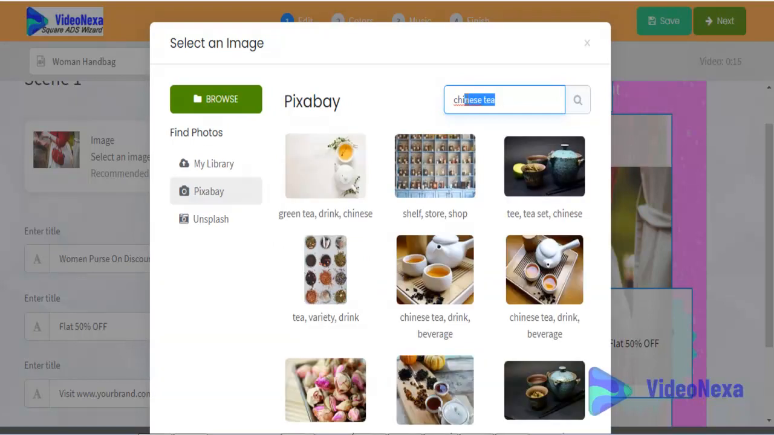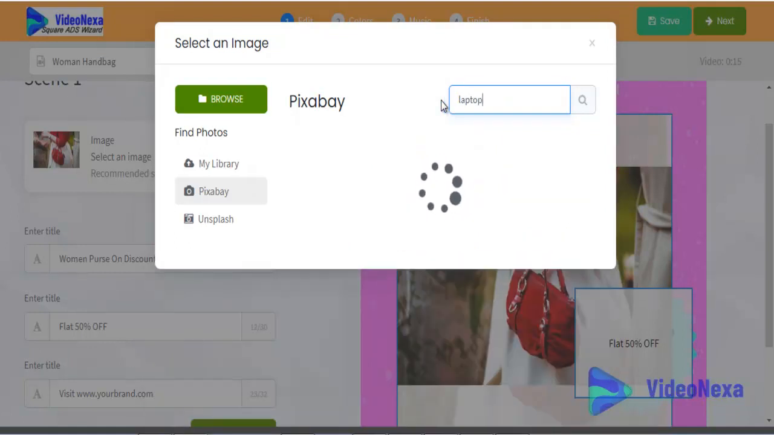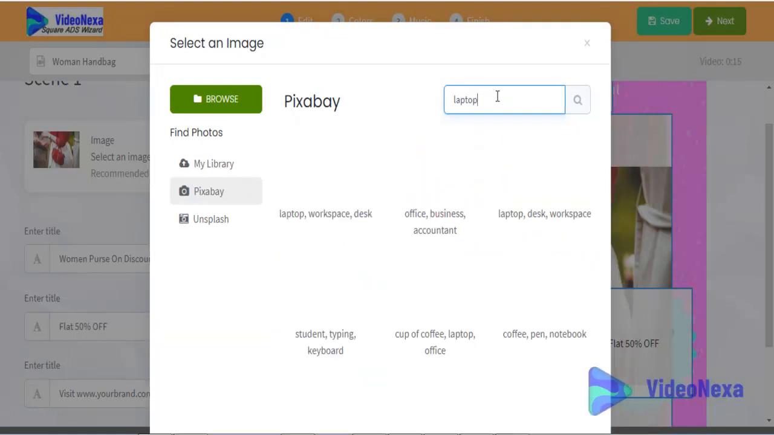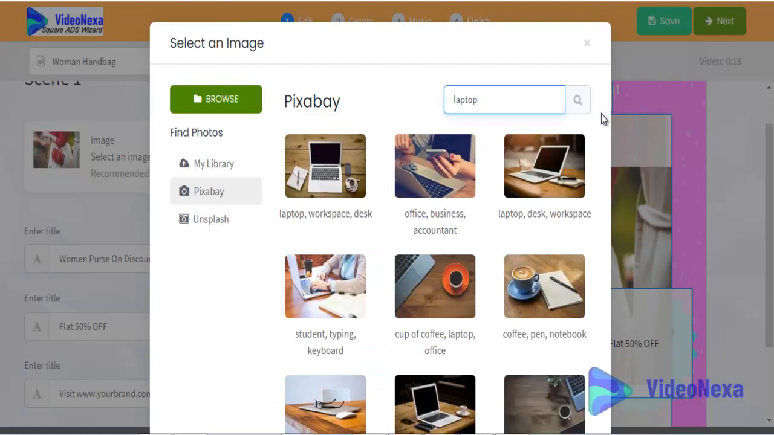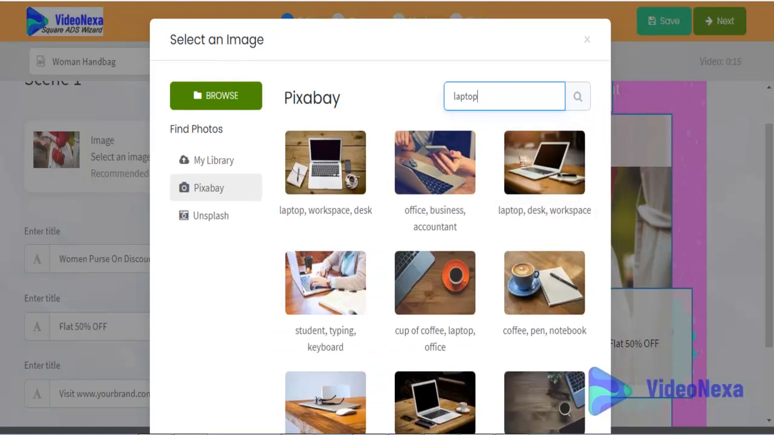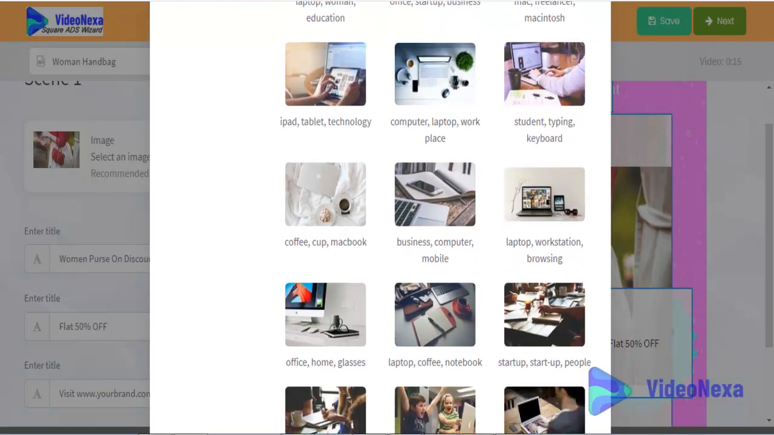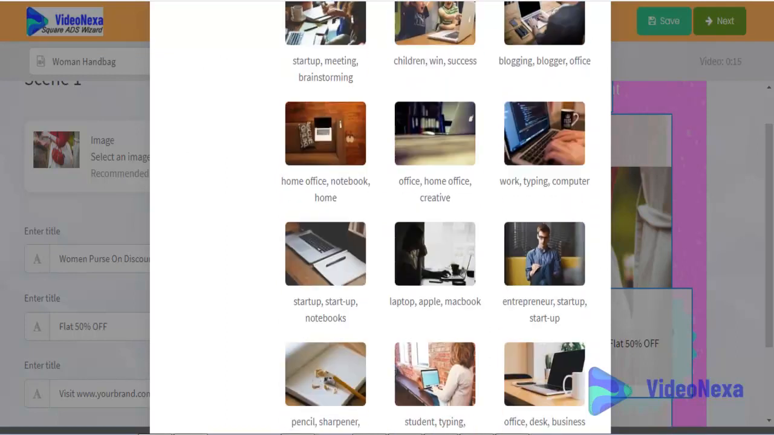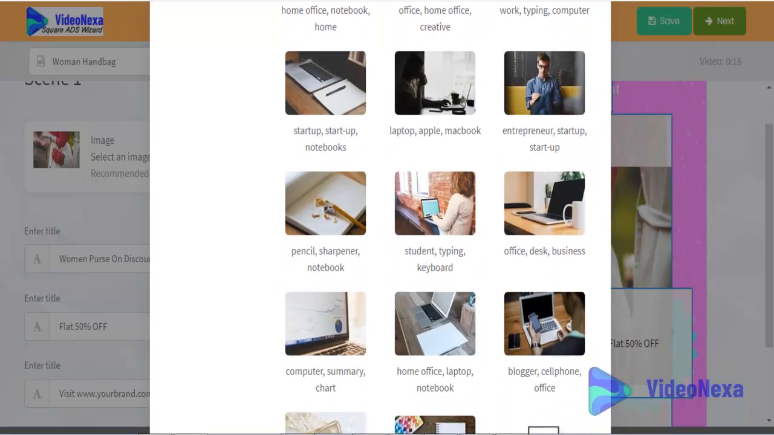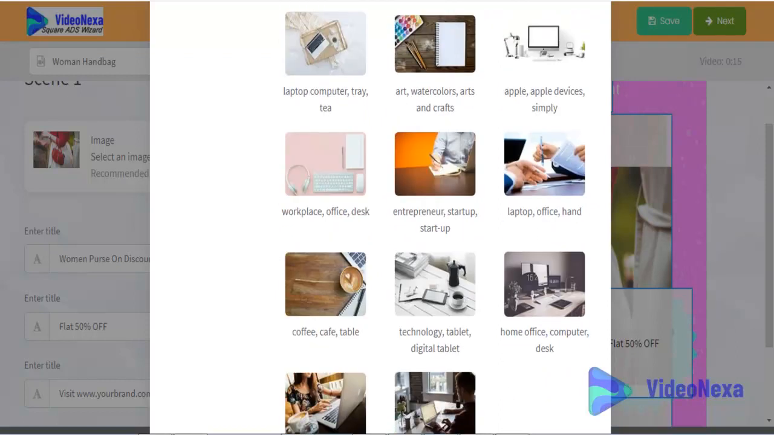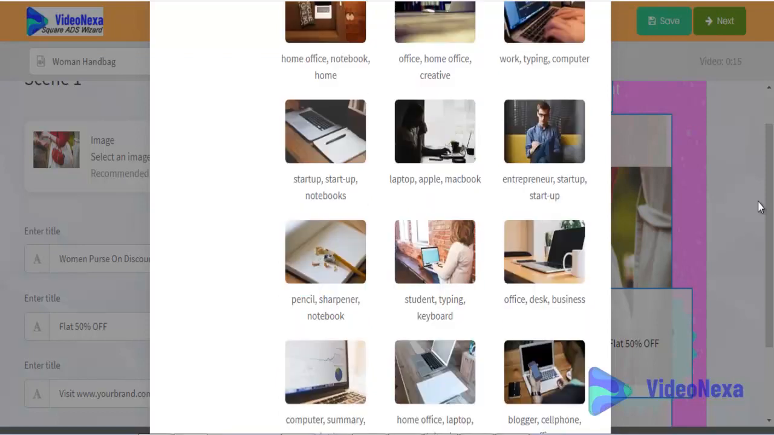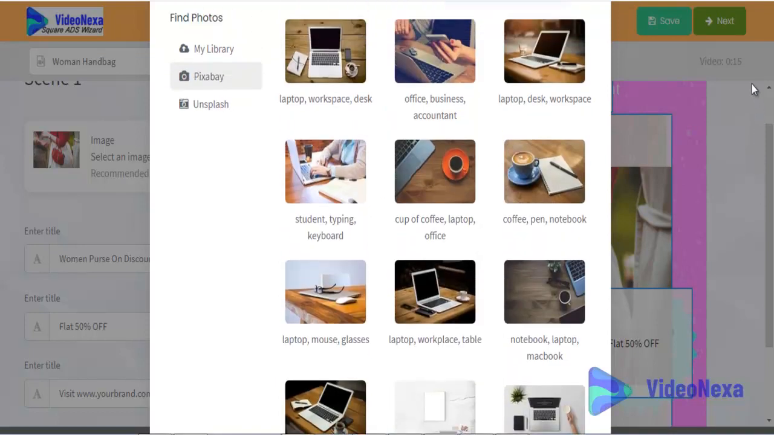Okay, let me search for a laptop. Amazing. Let me see the one I can use. I want to promote my laptop. I sell laptops. Just look for any cool laptop I can use here. For the purpose of this class, I'm still trying to search for which one I should use here. Okay, let me pick this.